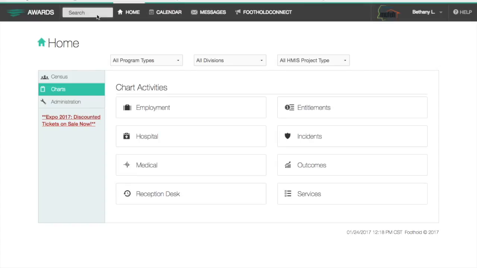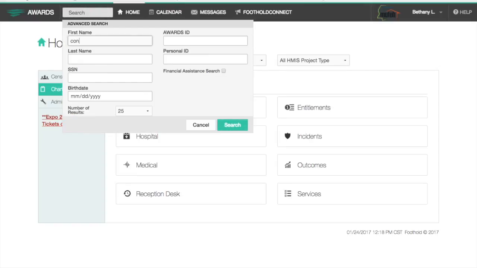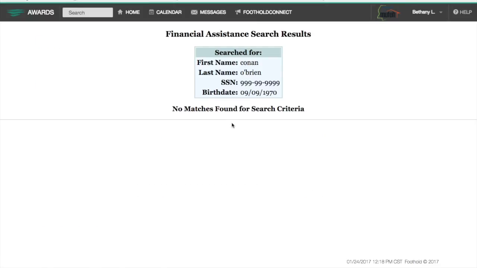How to create a central intake referral. First, we want to search for the client by doing a financial assistance search. We put the first name, the last name, the social, and the date of birth, and click financial assistance search. It shows the client has not sought services or been provided services by any organization.